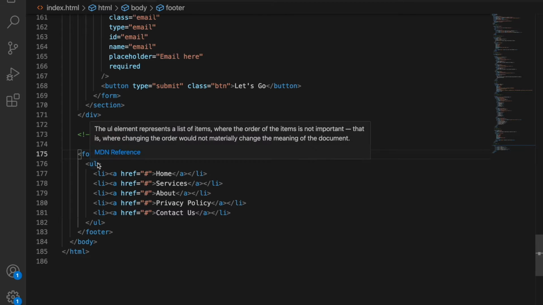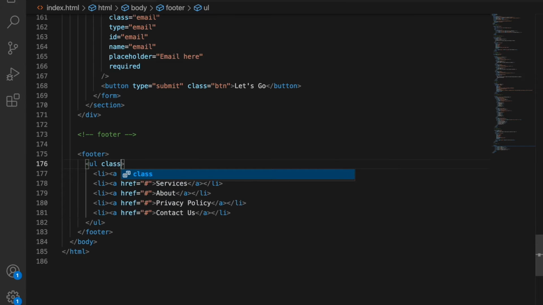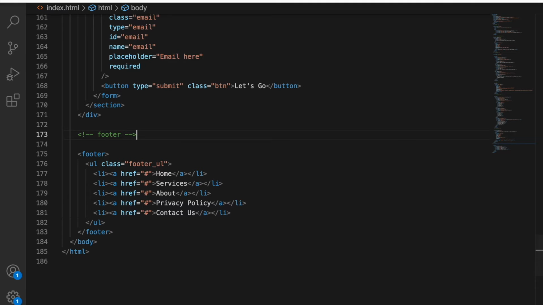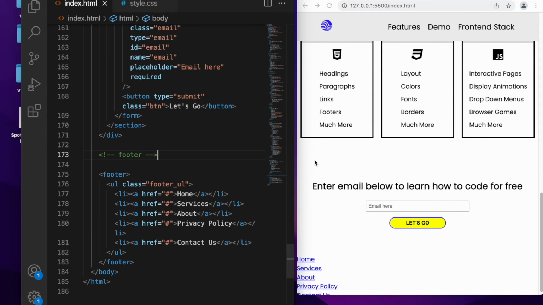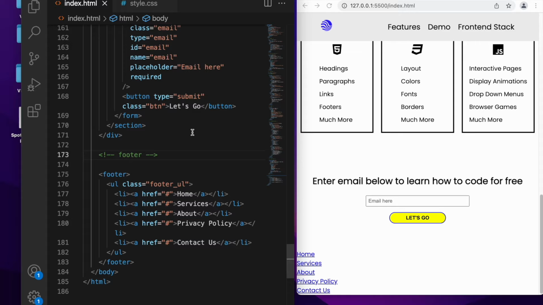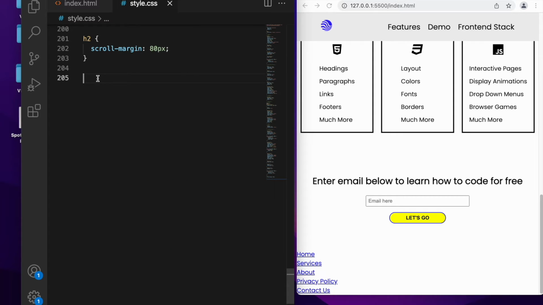Okay, so the first thing we want to do is add a class to the UL. Let's do that. And we're going to call it footer underscore UL. Great. Now, let us minimize that so we can see the browser and see at the bottom, we got that browser there. And now let's go to our style and let us add that. First, let's comment out and keep it consistent. Let's call it footer, and then space, and then it's a dot footer underscore UL, and then space and then curly bracket.